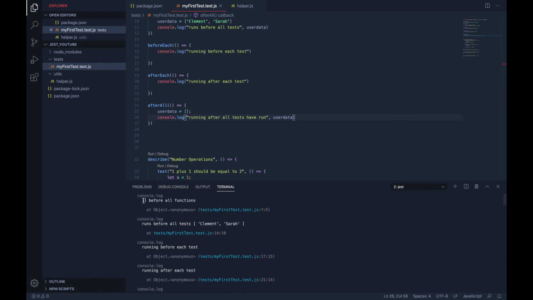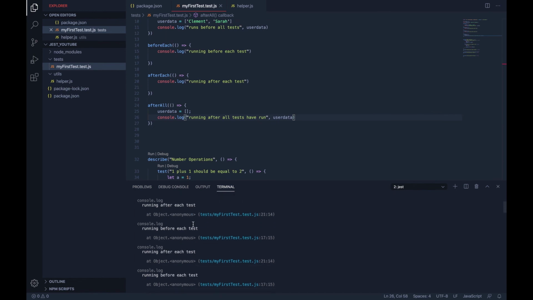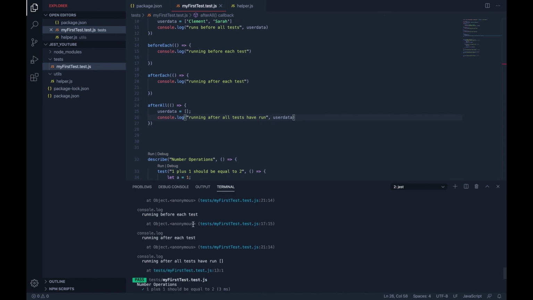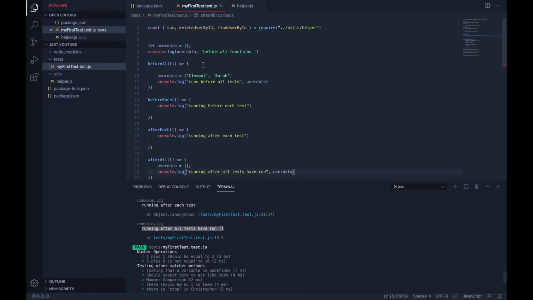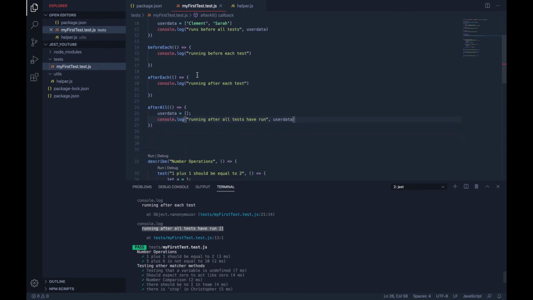So before all functions, I see I have an empty array. Then before all runs, and then I have a populated array, which is being used for every single test that have passed, by the way. And then after all the tests have run, I clean up and I delete the user data from the user array here, which could represent your user database in a real world application.